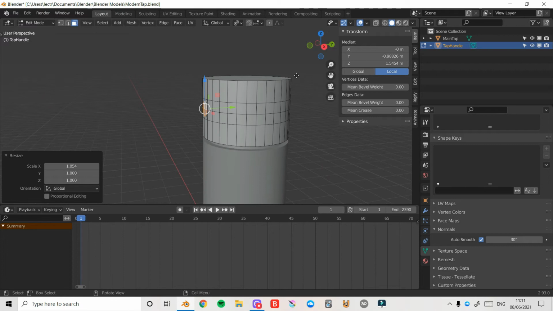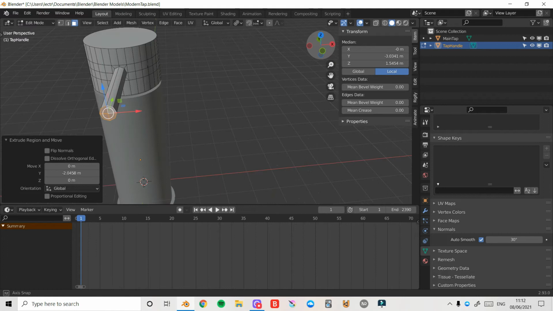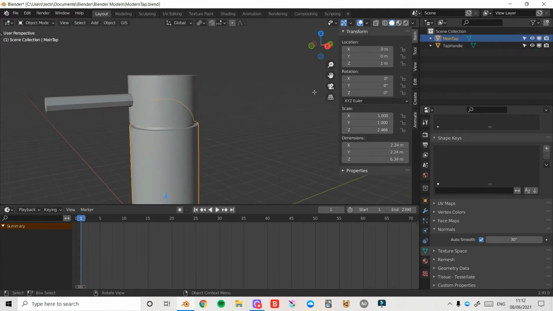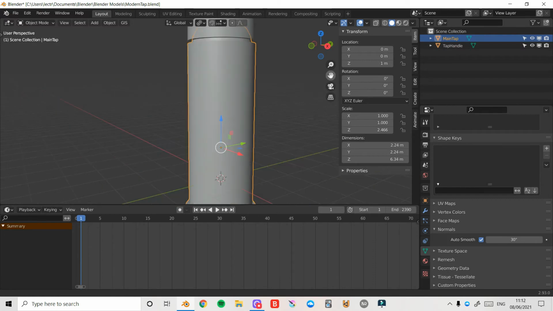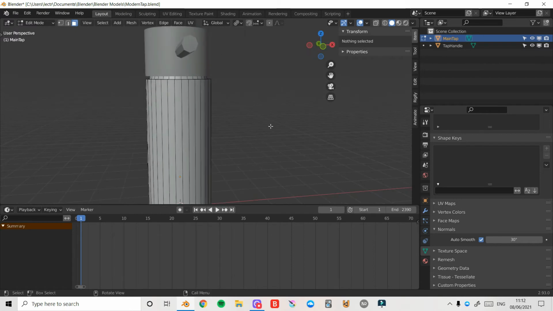Now I'm going to press E and then Y to bring this out, and as you can see we have the top of our handle. We're going to come back to this part later. For now, we're going to make the nozzle on here, or the tap itself. So press tab and enter edit mode. We're going to do a similar thing we done on the tap handle.